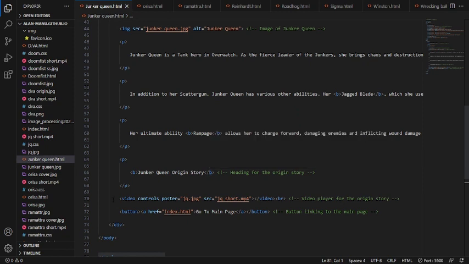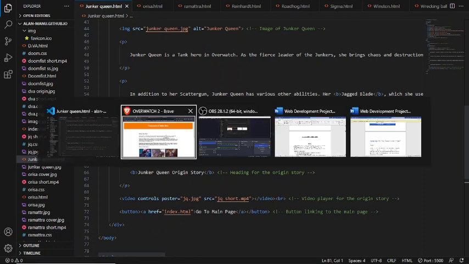Deep. I don't know. Cut this part away. So then I've given video controls for Junker Queen's video and a button to go to the main page. Okay, 3, 2, 1.